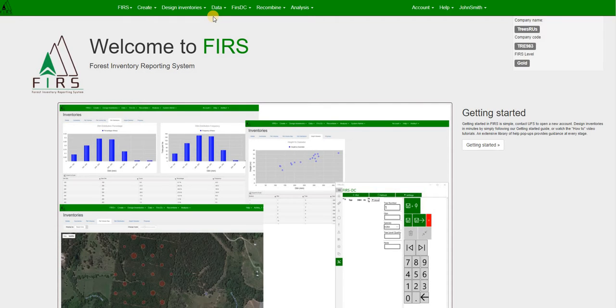Creating species sets on FIRS. A species set is one of the 4 mandatory sets required to design an inventory. The species set provides the list of allowable species codes which may be entered against a tree.